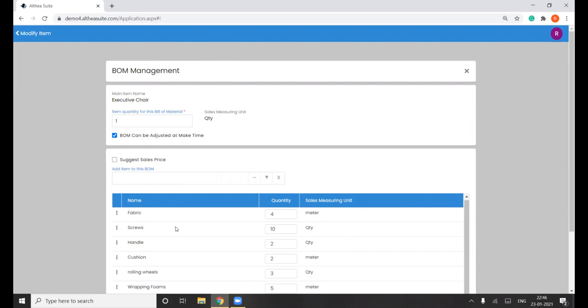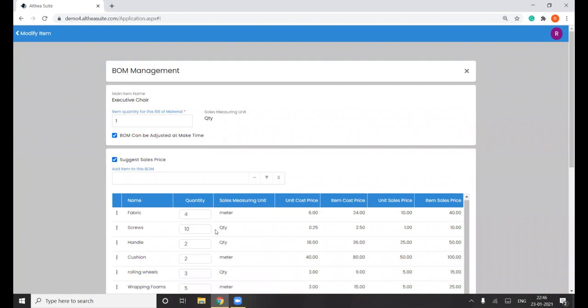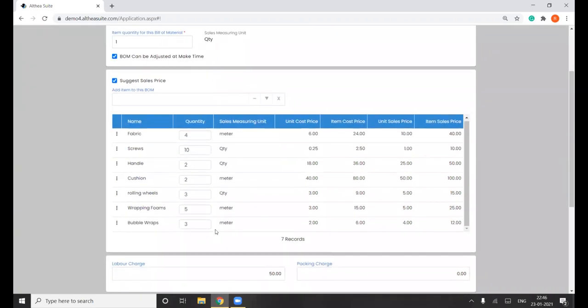However, we can also suggest our sales price to check what the in-house costing and overheads are, and calculating all that we can define the selling price for this manufactured product. So here I have a flag, suggest sales price. If I click here, the below BOM grid will expand, showing us more details. Apart from quantity, it will show us the costing and the selling price of all of these raw materials.